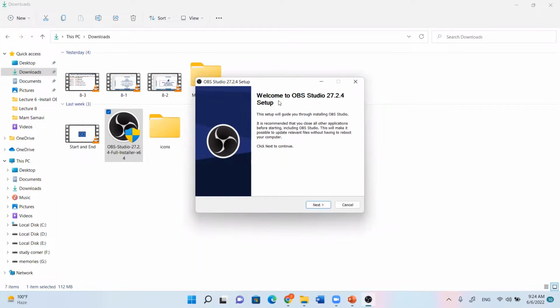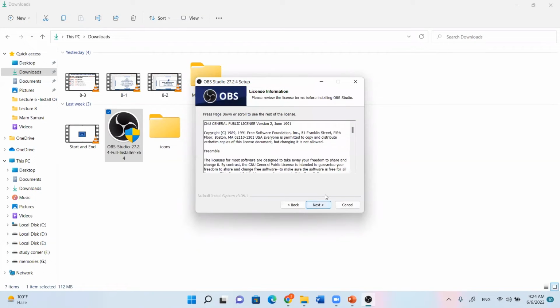Here we are on the first screen. Welcome to OBS Studio 27.2.4 setup. Click on Next. Here are terms and conditions. Please read if you like. Click on Next button to continue.